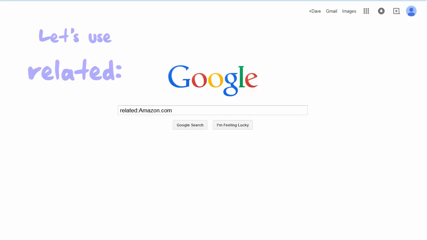Okay, the next trick is one that I think is really useful. It's the related operand. What this shows me here is I have related, no space again, colon, and Amazon.com. So this is going to find other websites that are similar to Amazon.com. Supposing I'm used to buying books on Amazon.com, but I want to see what other bookstores I could possibly buy from. So let's see.